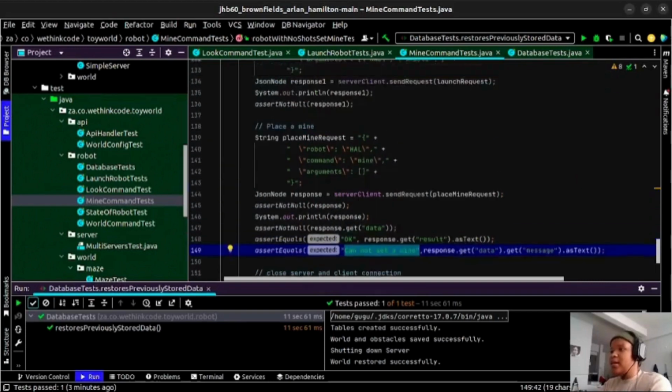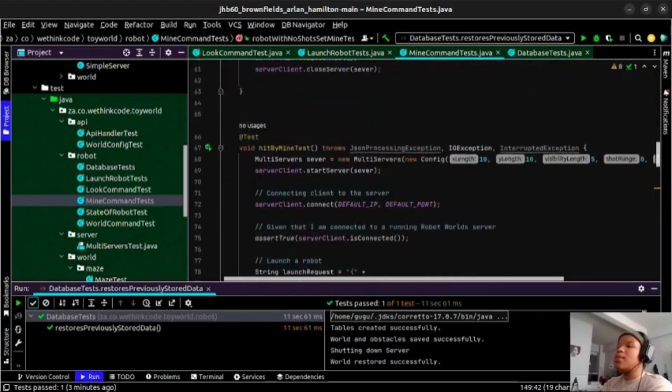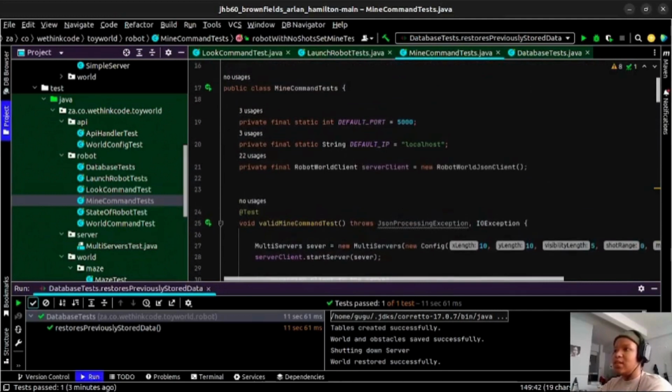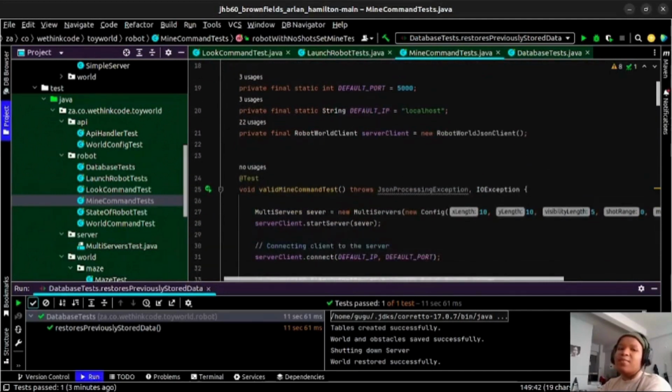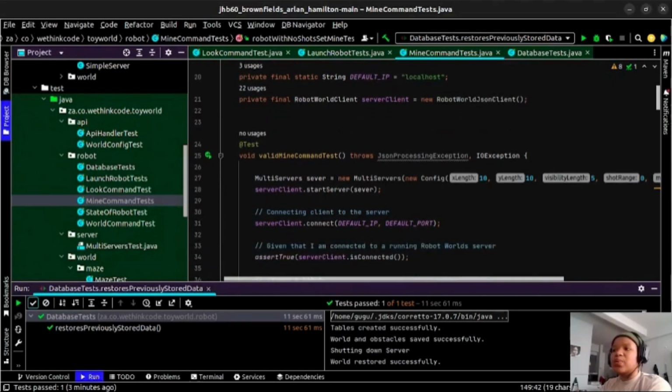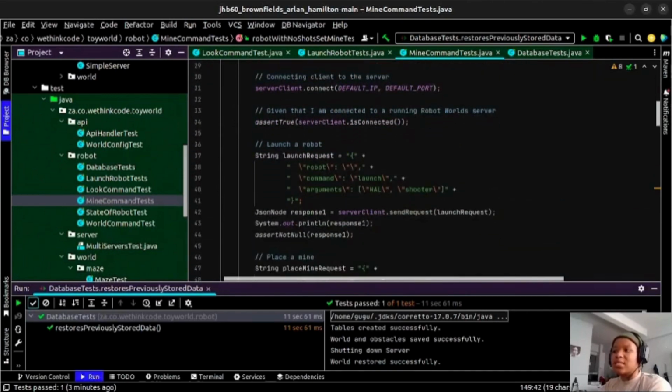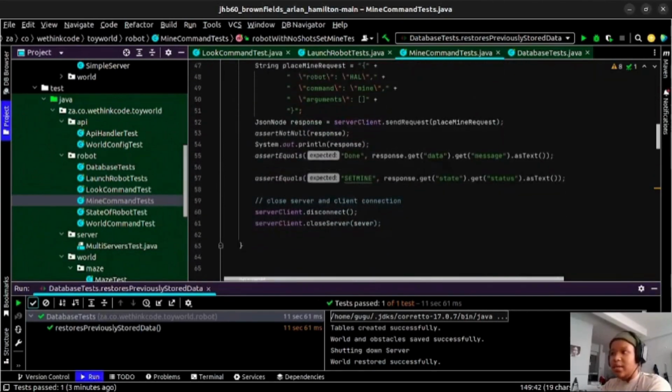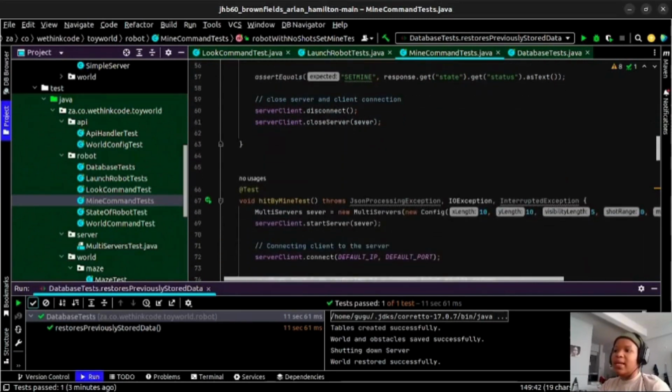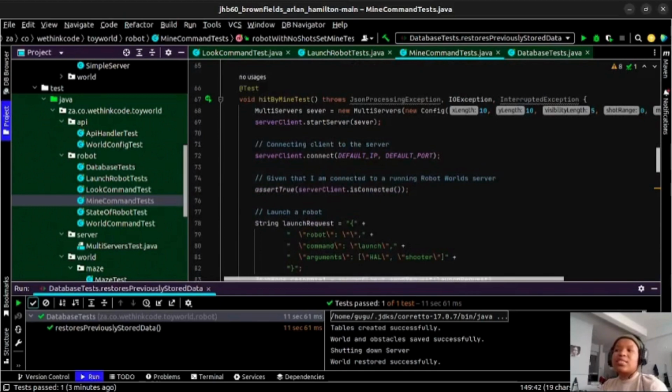For example, here we have the mine. With this, we tried our best to test positively and to test negatively. Positively means every successful test, and negatively would be any negative test that would be there, and how we handle it. Here, as you can see, we have the valid mine command, a successful positive test, when a robot that's supposed to mine mines, and it would be successful. And then we also tested what happens when a robot gets hit by a mine.